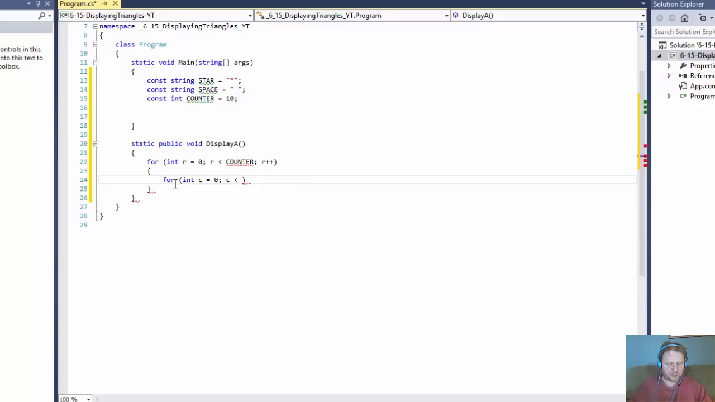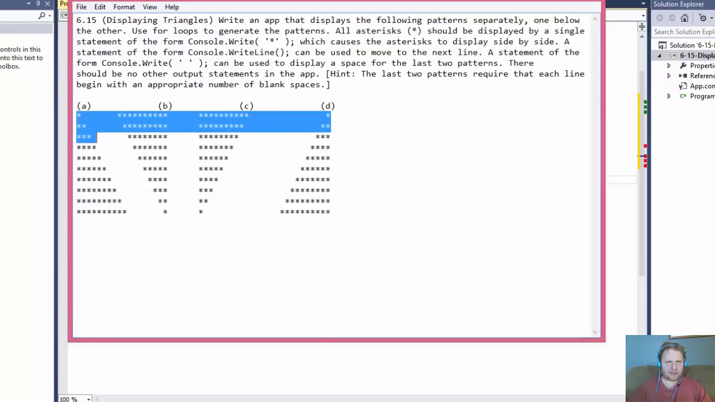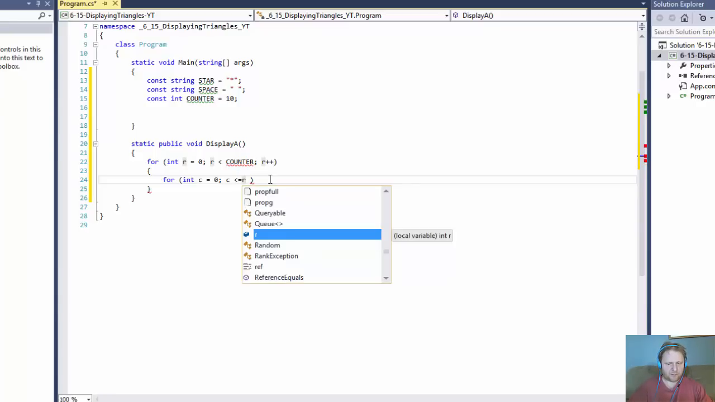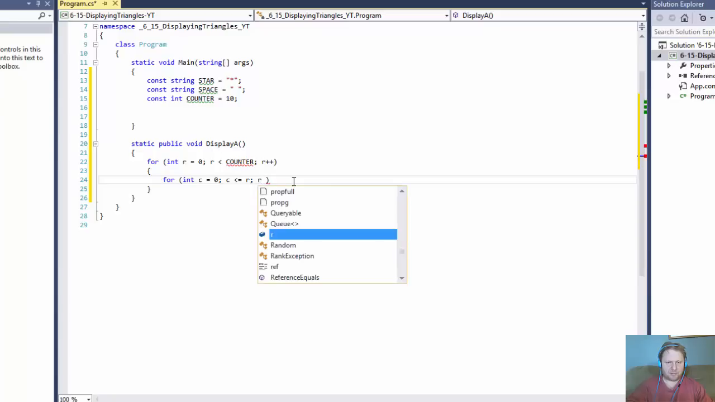wait a minute. This is not going to be counter because we don't always loop 10 times. Over here, we only loop once, then twice, then 3 times. In other words, our C will actually equal our R over here. So it is less than or equal to R. Whatever the current row we are doing, that's how many stars or spaces we will be writing. R++, I mean C++.